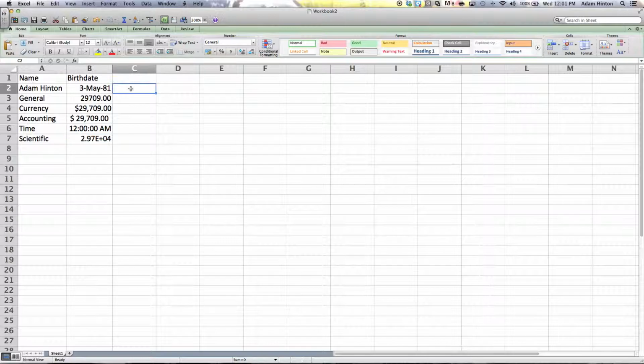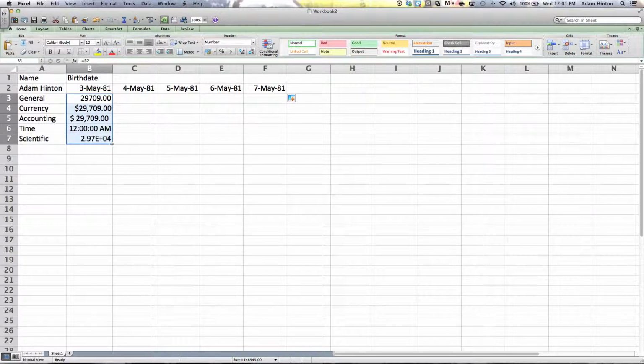Now, as we continue, I'm going to hit equals, and I'm going to reference B2, and I'm going to add 1. And the reason I'm doing this is I just want to see what happens to each format as it changes the date by 1 day. Then we're going to fill this over, and we really only have to do a few cells, say to F2. And then if we highlight all of these, we can fill these over as well.